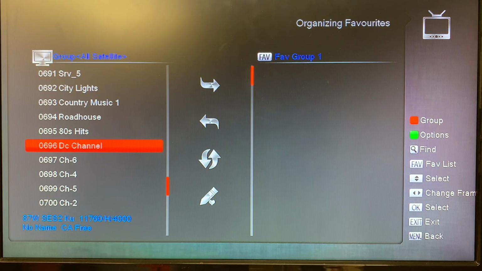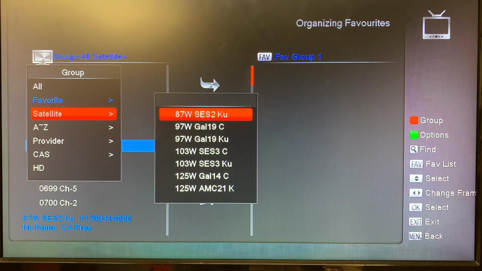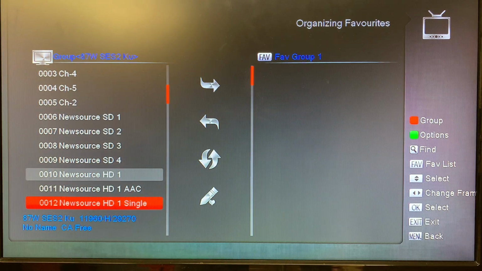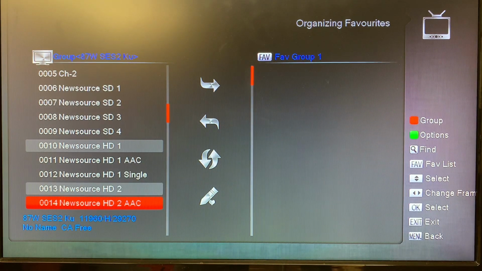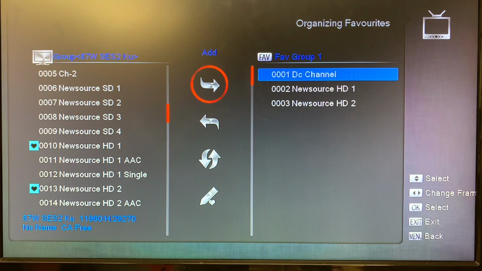Okay, so now that we're here, we can hit the red button on the remote and pick the satellite we want to choose channels from. Let's start here. I'm going to create a favorites group and call it News. So I'm going to pick some channels to add to that list now. We'll pick the DC channel and the news source feeds here. And then we'll jump over to this menu and select the arrow to add them. Okay, there they are.